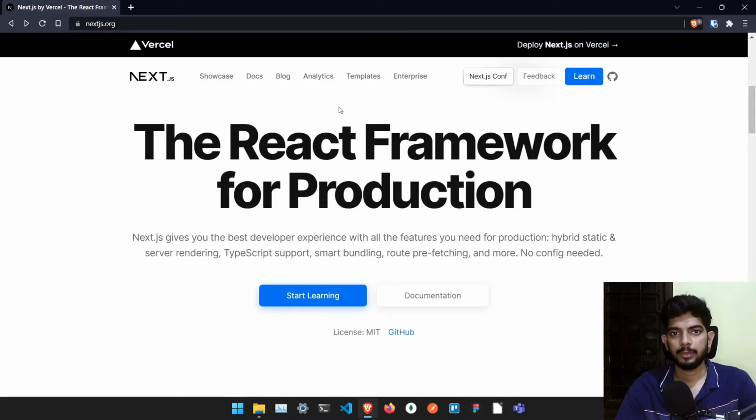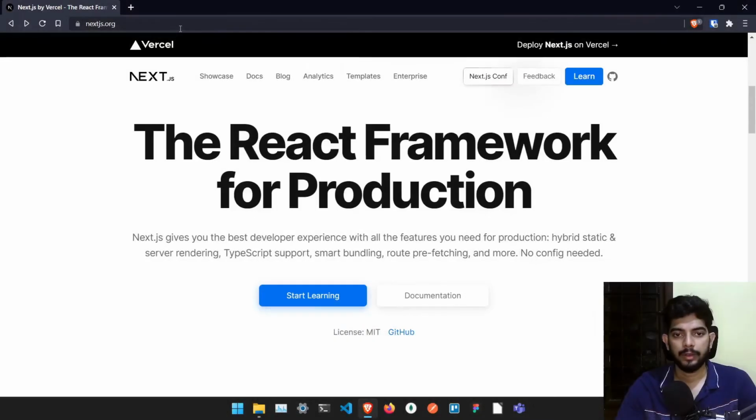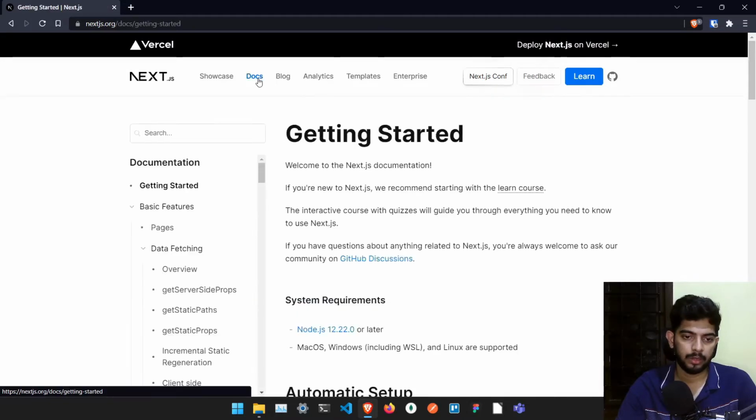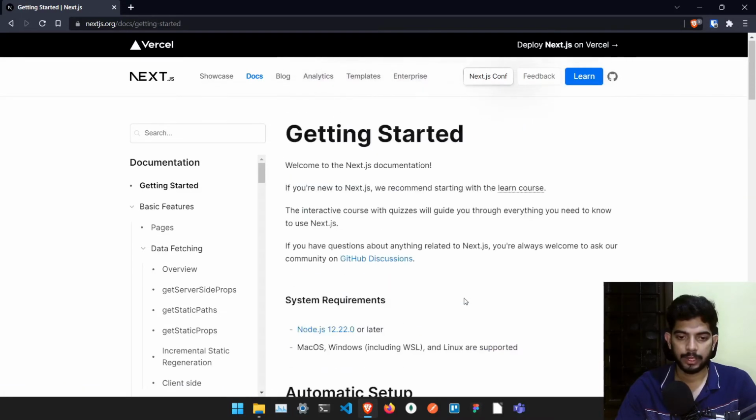This is the Next.js website which you are seeing on the screen. You can go to nextjs.org in order to visit it. And the important link which we want is here, documentation. Just in case this page is changed, you can go to navigation and click on docs, and it will show you how you can get started with using Next.js.